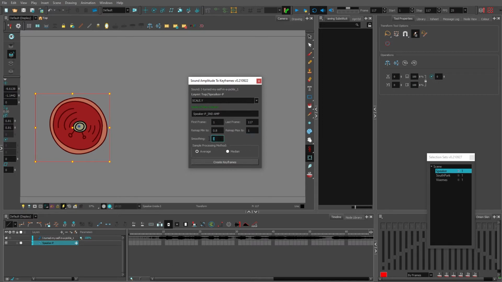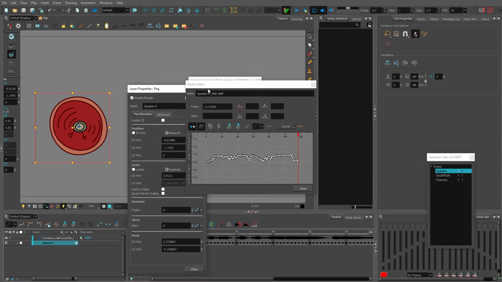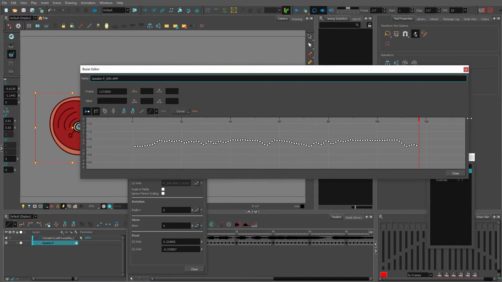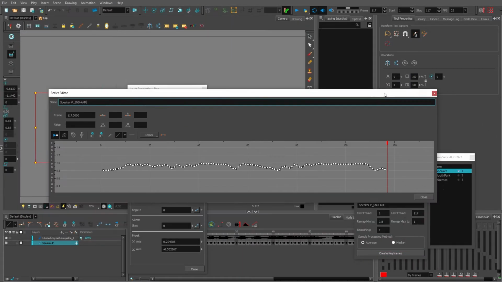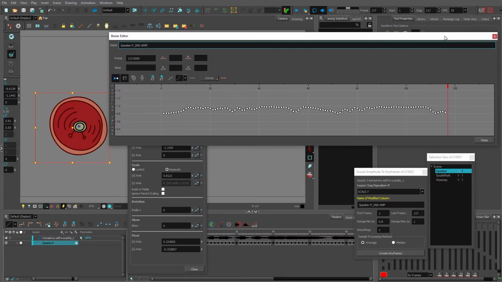The next field is the smoothing amount. It's 0 by default, but to make the animation less twitchy, I set this, for example, to 1. And two methods of calculating the average amplitude of the sound in the entire frequency range. Now click the Create Keyframes button. The keys have been generated. You can leave the script window open and adjust the settings, for example, to adjust the smoothing and amplitude range.